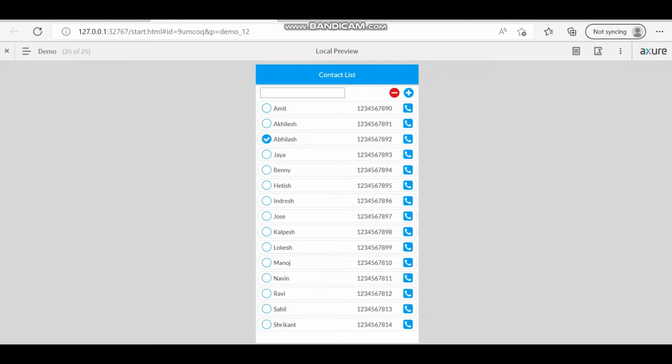So here Achilles, Avilas, Amit, it's getting selected. Now we'll select Naveen and click on remove. It's removed. Now we'll select Kalpesh, remove.